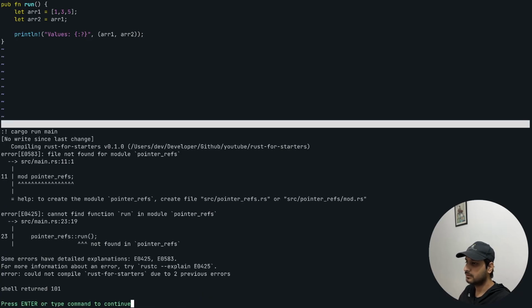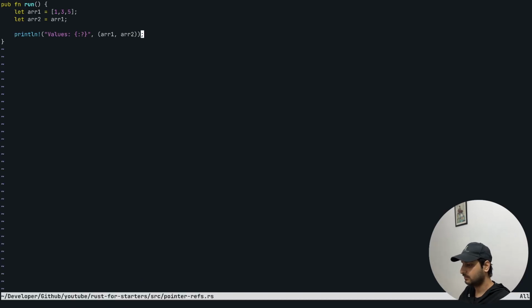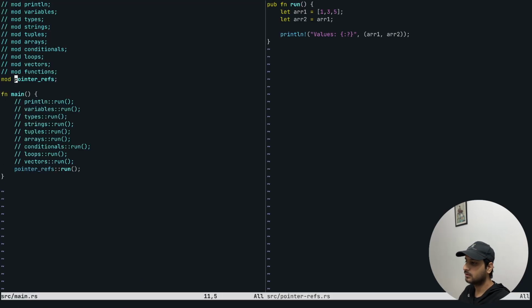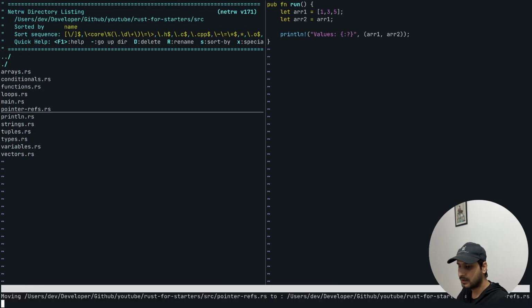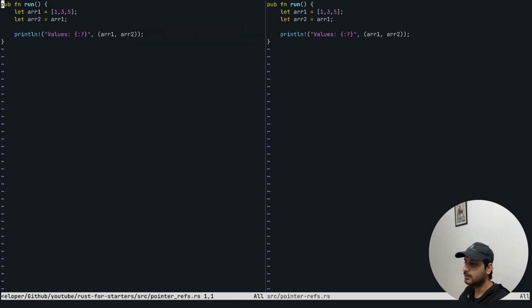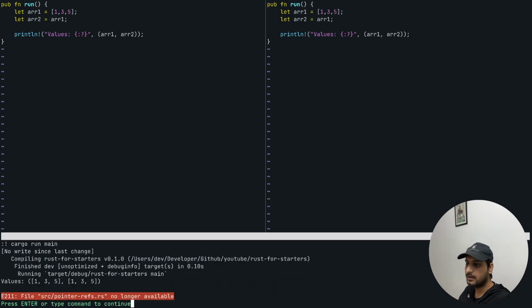Pointer refs, that's the name I gave. Looks good to me. Oh, okay. All right, we need to rename that file, since in Rust, if variable names are long, we use underscores. So let's just rename that file and call it this. Moving back to it, then save it. Then let's try to run our code again. Let me just close that file now.